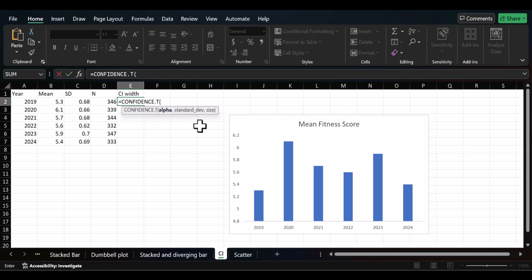Here it tells us these are the things that we're going to need to provide it. So if we're doing a 95% confidence interval, which is probably most common, we would put an alpha of 0.05. If you're using a different confidence interval, say like a 99%, your alpha would be 0.01, or if you're using a 90%, it would be 0.1. Then we need the standard deviation. So we come over here and say, here is our standard deviation, and we need the sample size. So right there is our sample size.